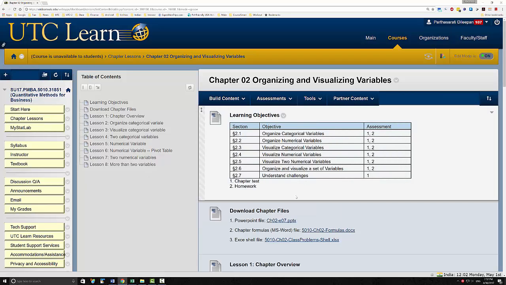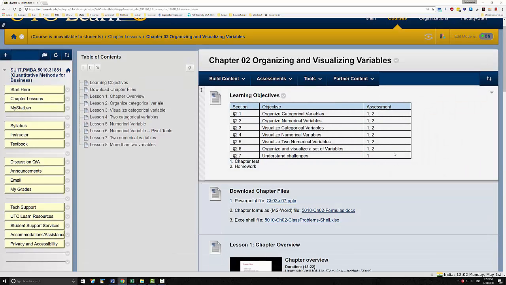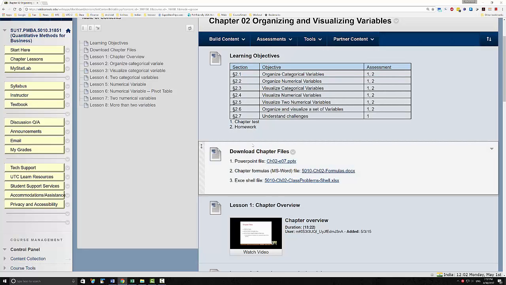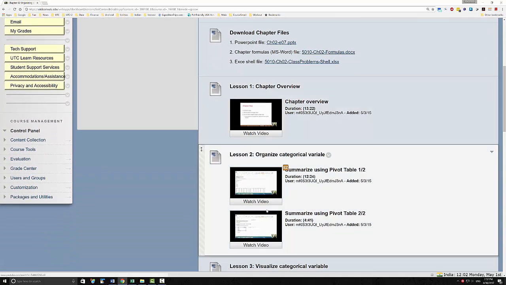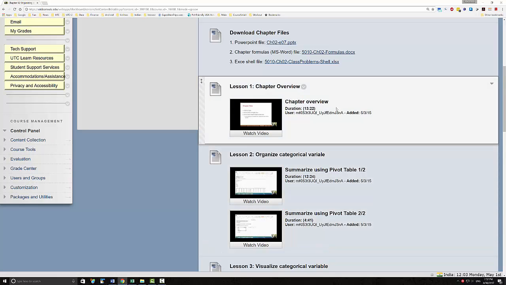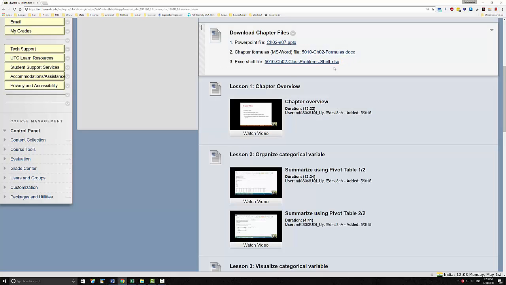So here are the learning objectives for the chapter, and how those learning objectives will be assessed. And here are the files that you need to complete the tasks. There is a PowerPoint file, a list of formulas in a Word document, and then the Excel shell file for the class problems. So you should download the Excel shell file and then watch the videos, and when I demonstrate problems that I solve using Excel, you follow the same tasks using the shell file.